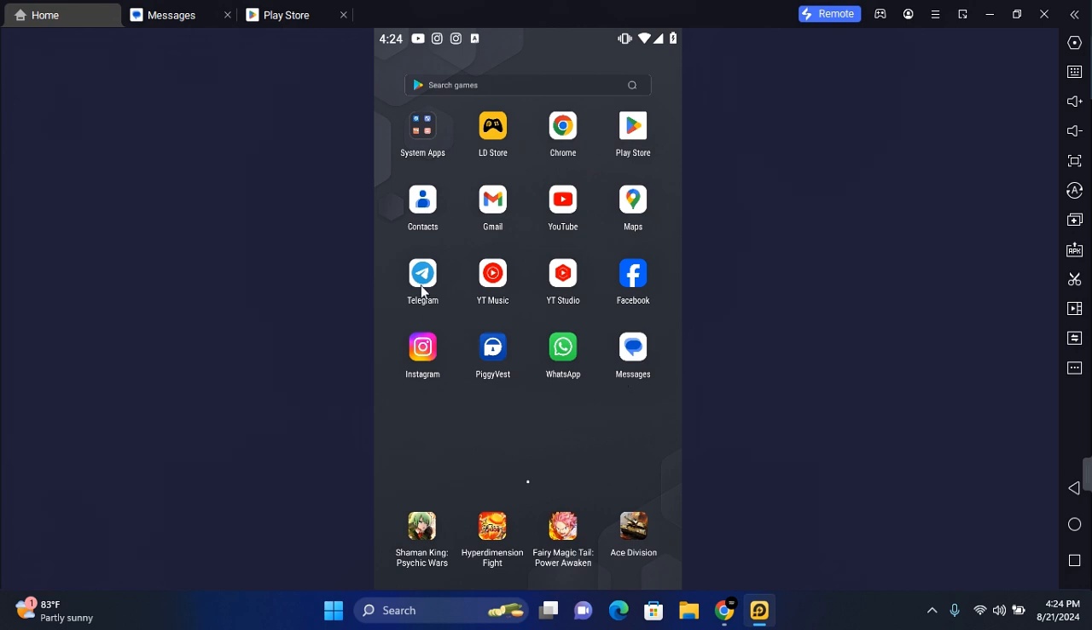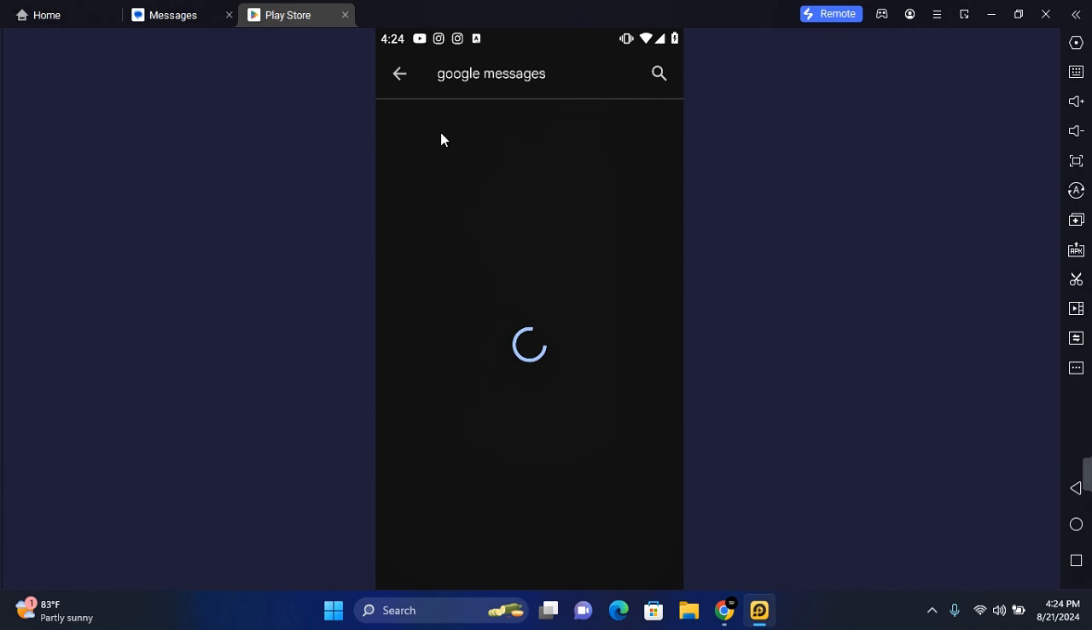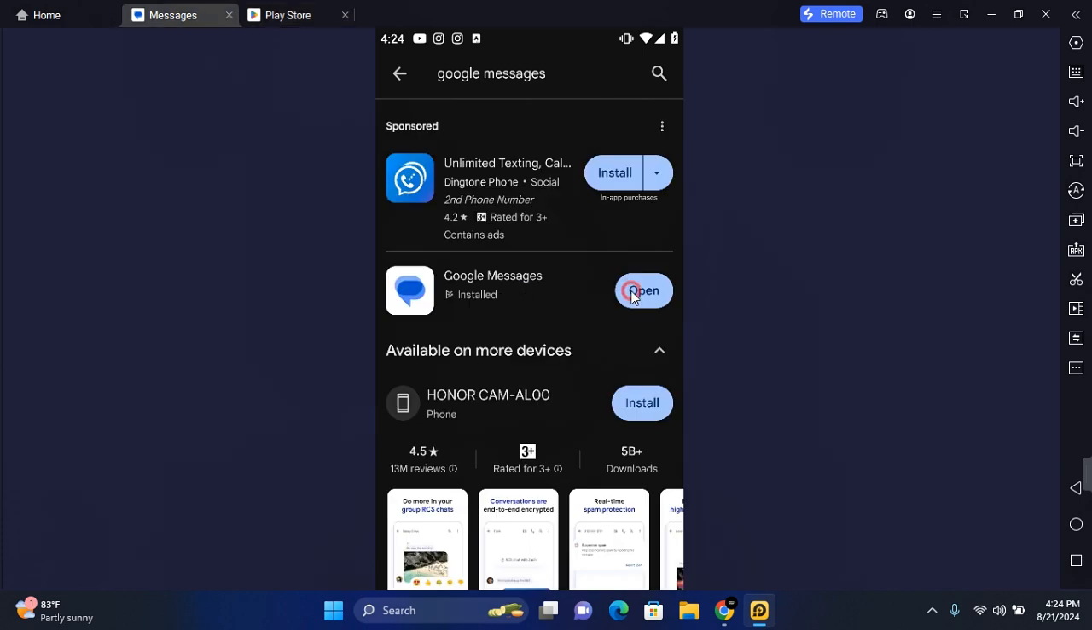If you do not have Google Messages app, open Google Play Store on your Android device and search for Google Messages. Install the Google Messages and open the app.